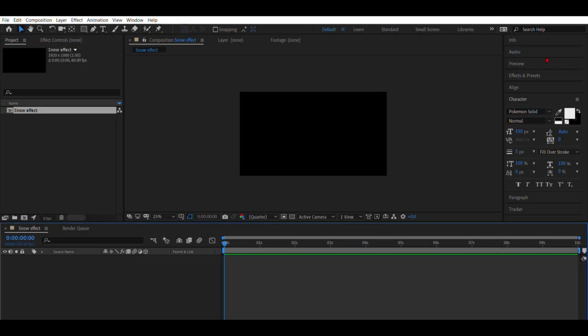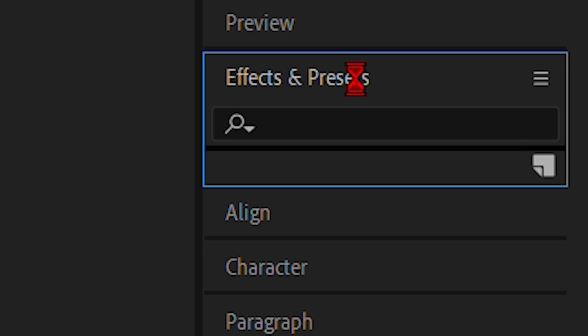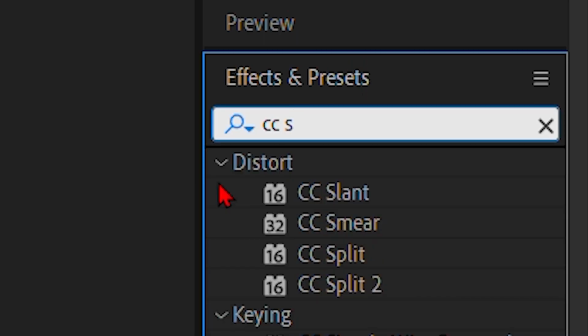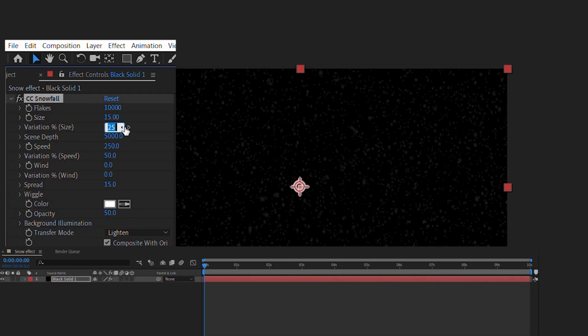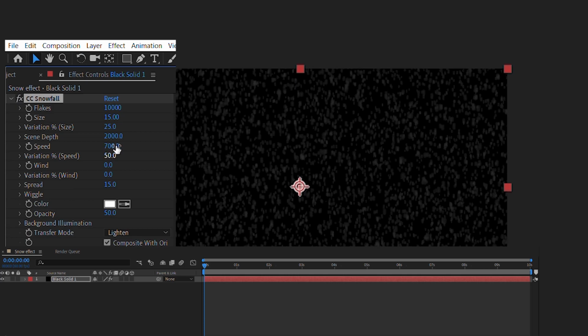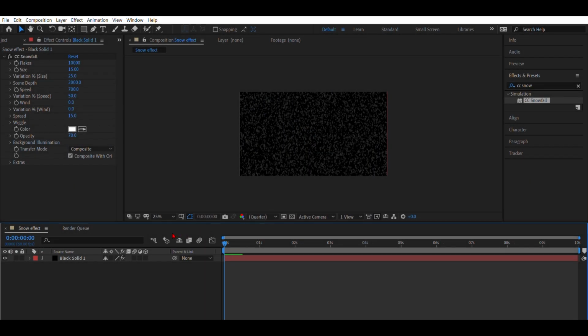Now you have your composition ready, you have to pick out the effects from the Effects and Presets tab. You'll find certain effects within this tab. And once you have your desired effect, you can now play it back.